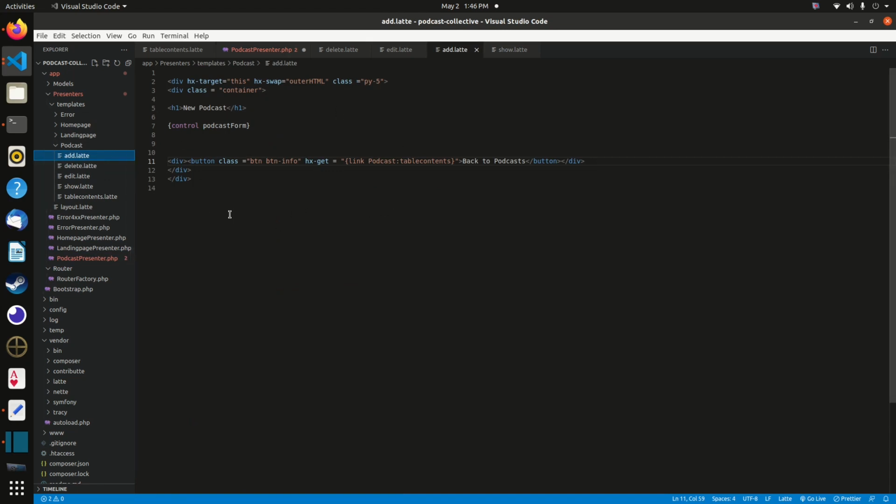Very similar to our show Latte template. We need an HX target, so it will replace this with the table contents when we ask it to. This is a new command here, a new function, and it's calling for a control that we've named podcast form. That's our form component. So Nette is building all the elements of the form for us here using that component functionality, so we don't have to type anything in to create this form. That's going to be created for us automatically using the Nette form component.